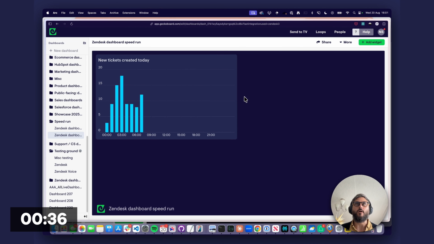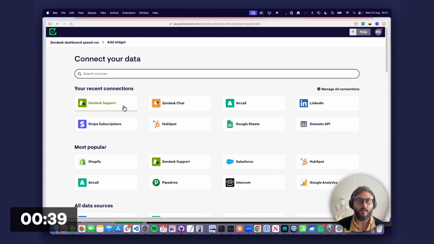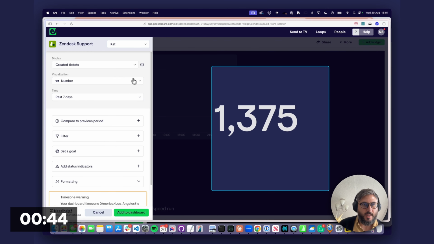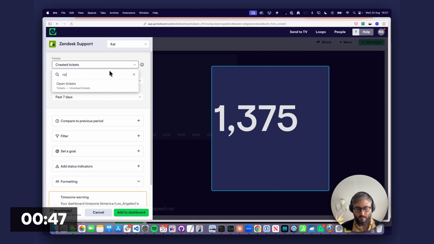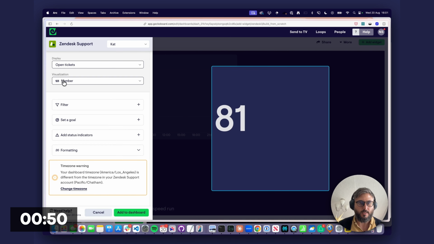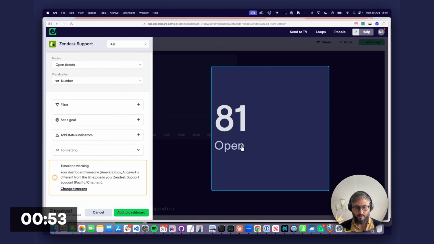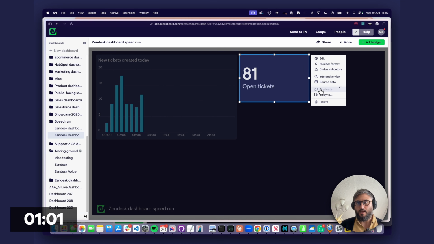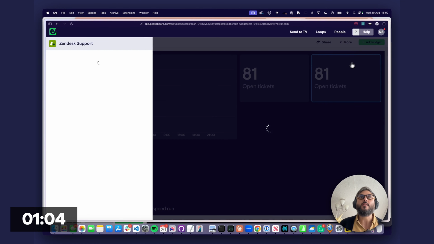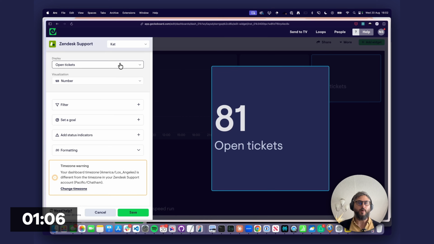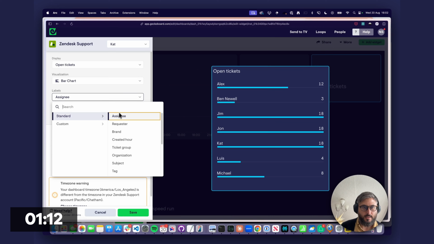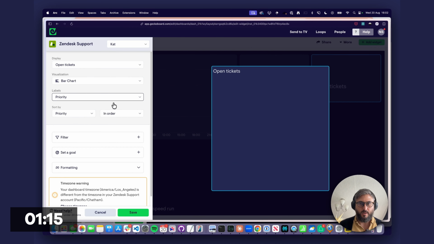So next we've got open tickets. I'm visualizing that in a couple of ways in that example I just showed you. Firstly, it's a number. So let's just go to open tickets, display as a number. Open tickets. There we go. And I'm going to just duplicate that on our dashboard, and then I'm going to break that down by priority. So I'm going to view that as a bar chart and set priority, and then there we go.